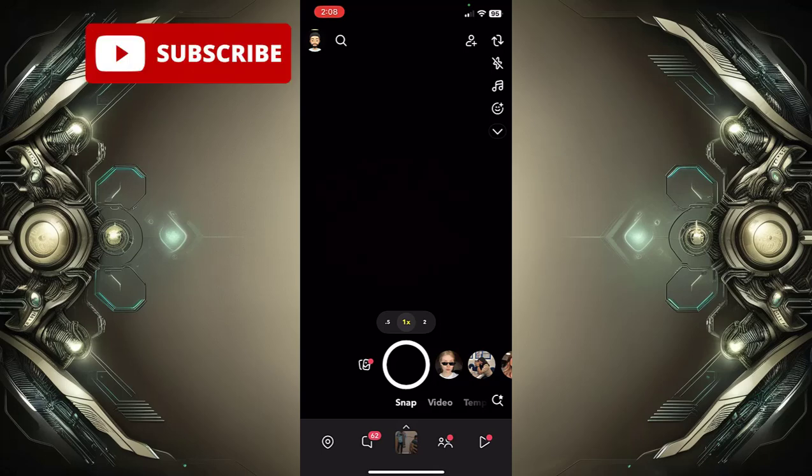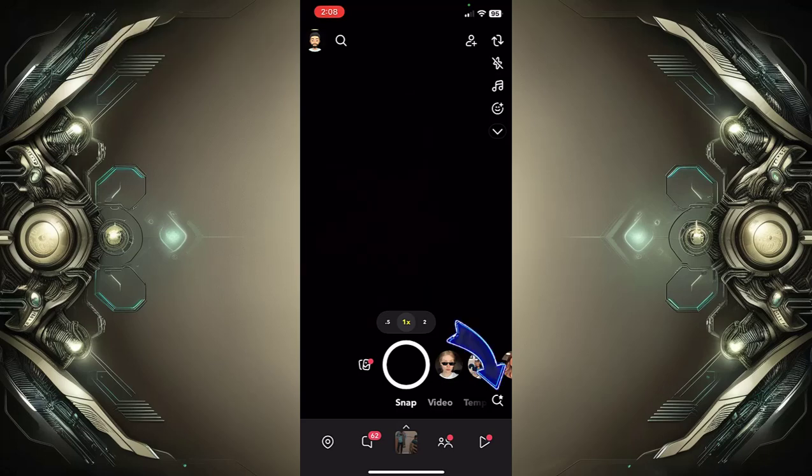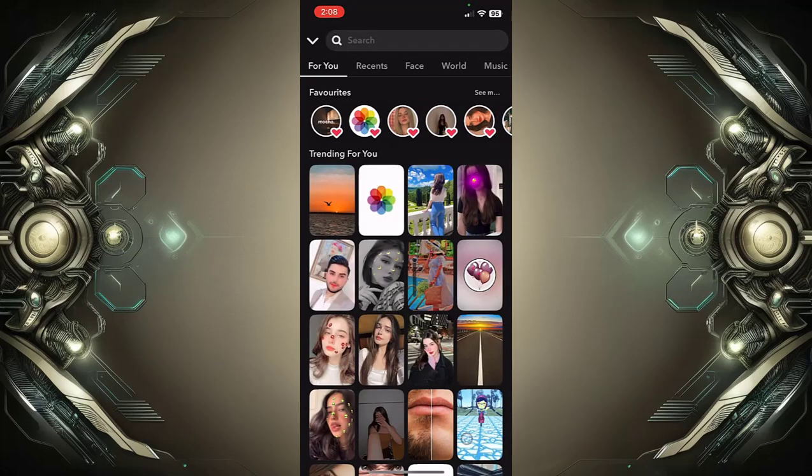After opening the app, you can simply go to the search bar option at the bottom right side of the screen. Tap on it, and here you can see the different filters. You can simply search for a filter by its name, or you can simply select this filter. I can select this filter because I want to save it.